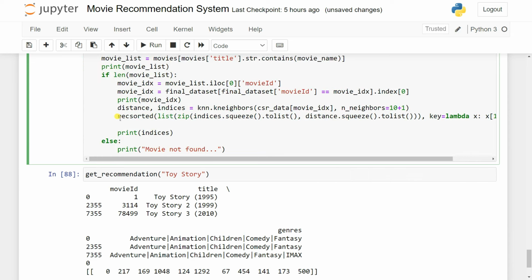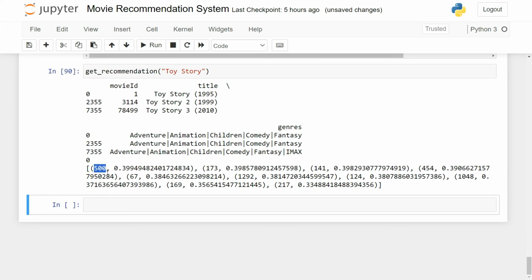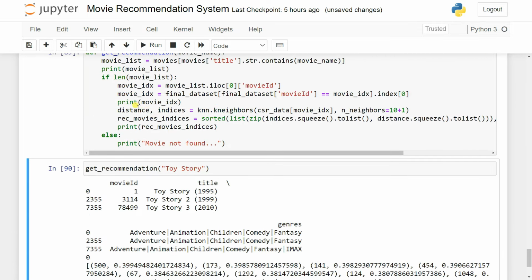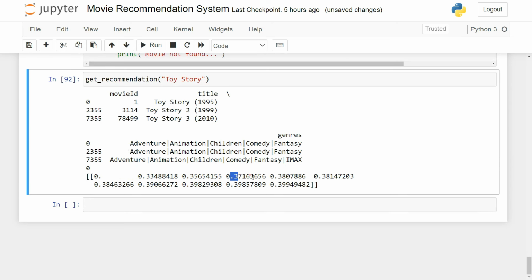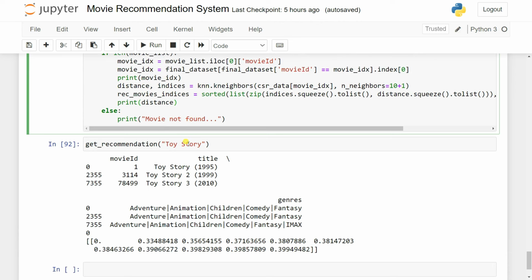So we can basically call this recorded movie indices. If I try printing this one, then you can see, I'm going slowly because it's really important. So you can see here it has the movie name as well as the distance. So distance is nothing but why we are actually sorting this out. If I print this one, just the distance, you can see this is 0.33, 0.35, 0.37, 0.38, like that. So what you can do is simply make this sorted in descending order, so that we can get which one is really correlated. I mean the similarity score is very high, so that's why we're going to use this one.